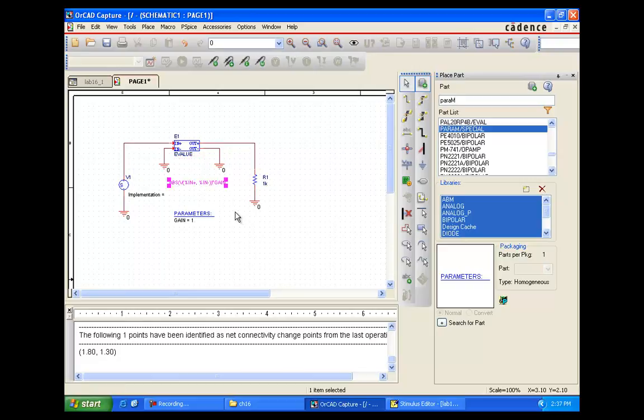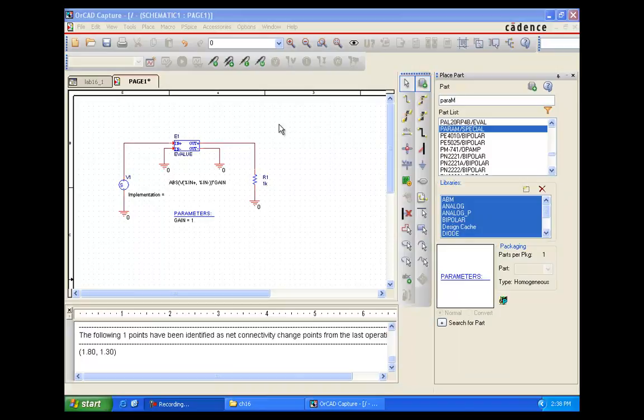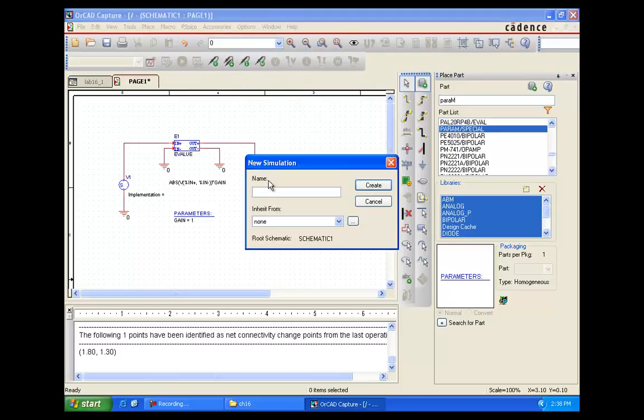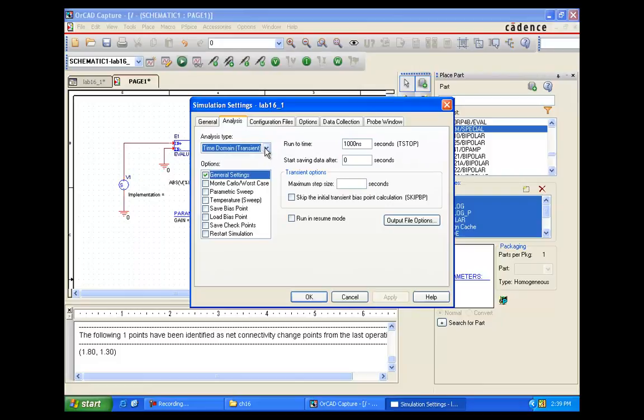Now set up a transient simulation. We only want to display the value. Press OK. The new simulation should be named like lab 16, 16_1. That's the first part of the lab.